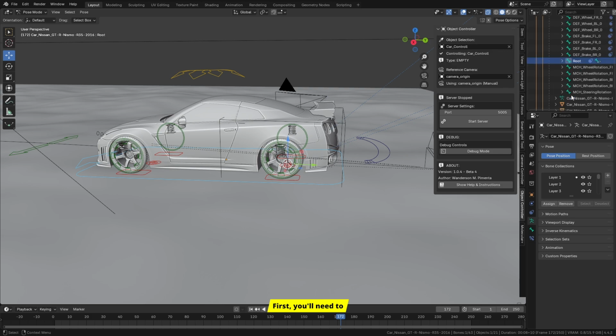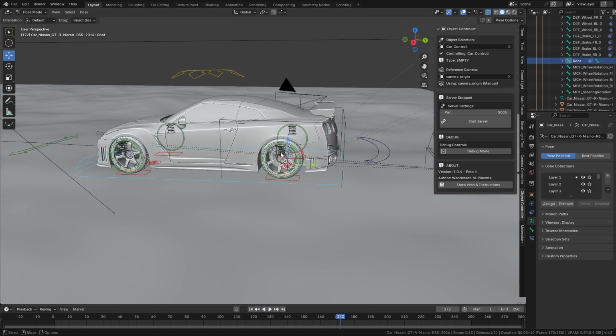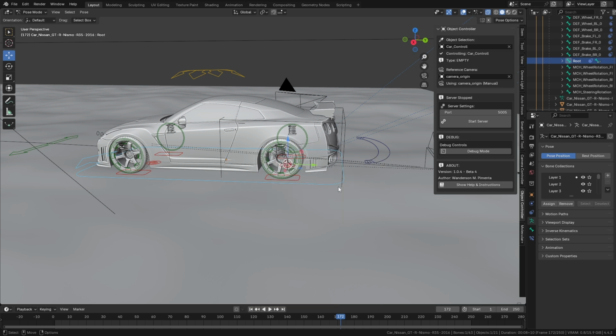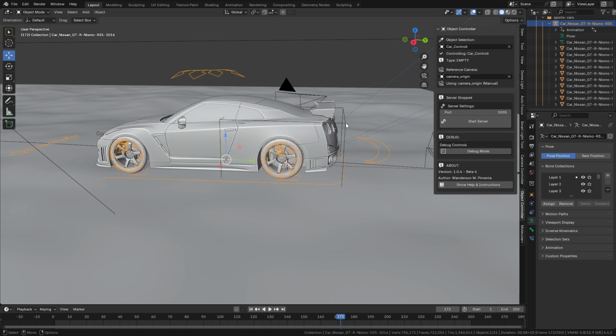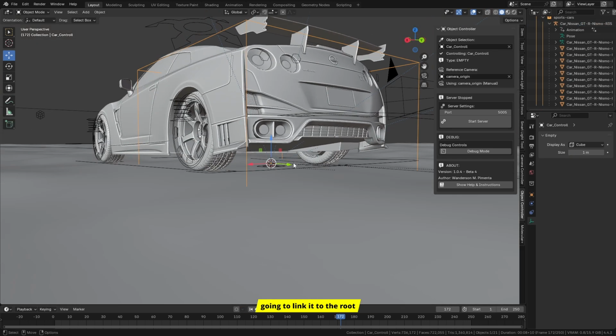First, you'll need to locate the root bone. This is the bone that controls the car's movement. Once you're in pose mode, move the Blender cursor to the pivot point of this bone. We'll use this position to link an empty object to the bone. Now, create an empty at that exact location because we're going to link it to the root bone.